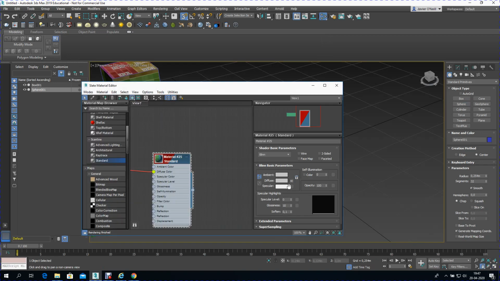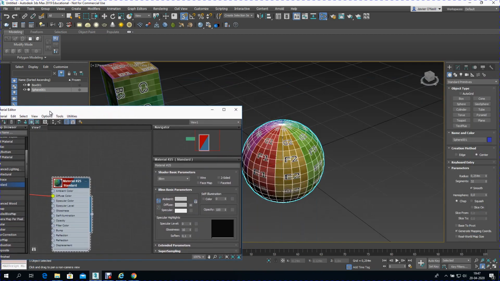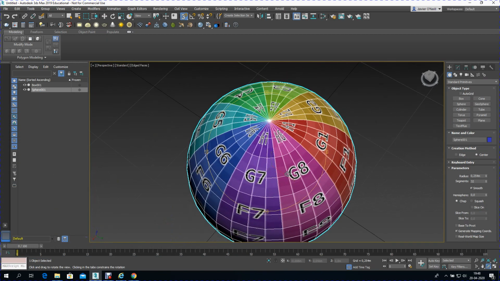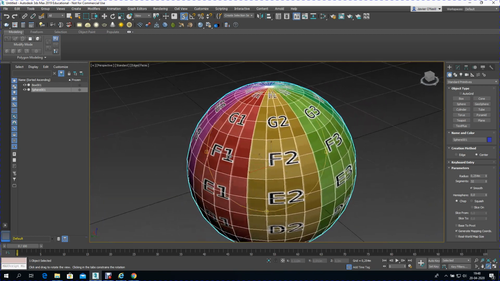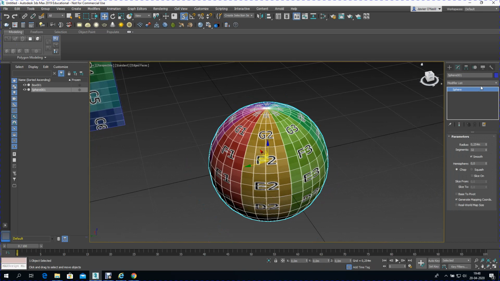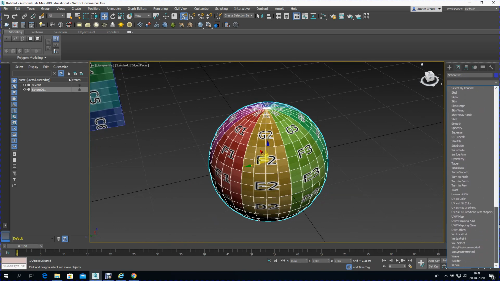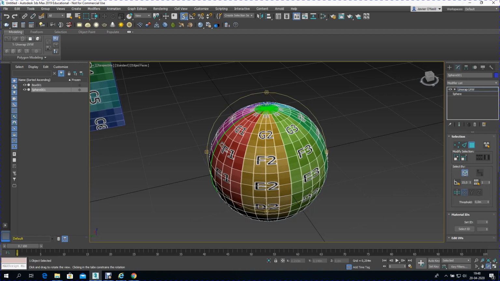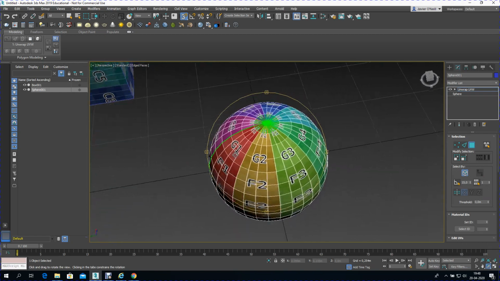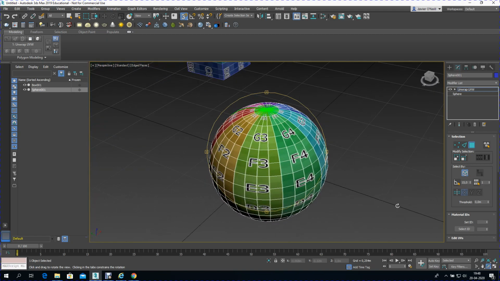Press M for the material editor. Make sure your material is selected, and then apply this material to it. This one we're going to do a little bit different, using the pelt modifier to give you an idea how the pelt modifier works. So we are going to do unwrap. Since this already has the seams and it's already mapped for you, it's kind of a little bit of cheating. So let's go ahead and do it a little bit different.